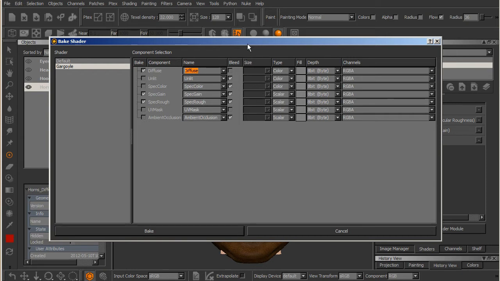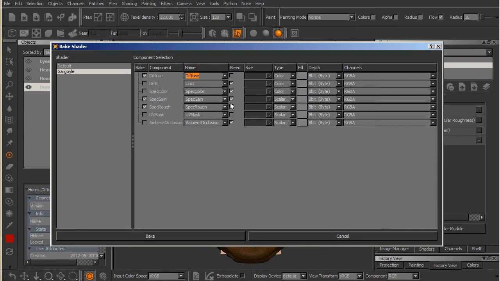So the next option is the bleed option. You'll see that by default the speculars are both set to bleed, and the diffuse is not. Now if you're working with a triangulated mesh, I would highly recommend bleeding your edges here, because if you don't, you'll probably end up with some kind of artifacts around the edges of your faces. So if you're using a mesh that's all quads, then I would just recommend experimenting. Try it without bleeding, try it with bleeding. Depending on what you're working on, you may or may not experience some kind of artifacts.